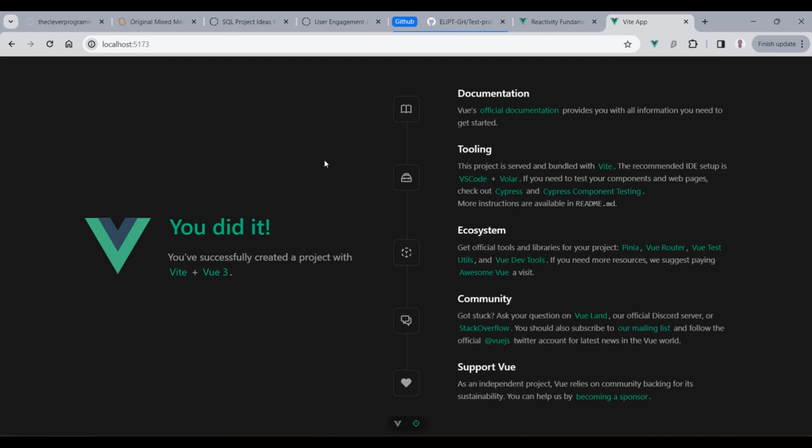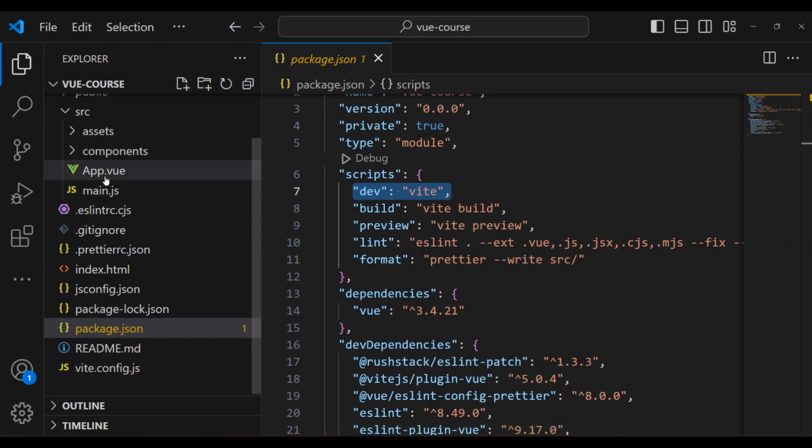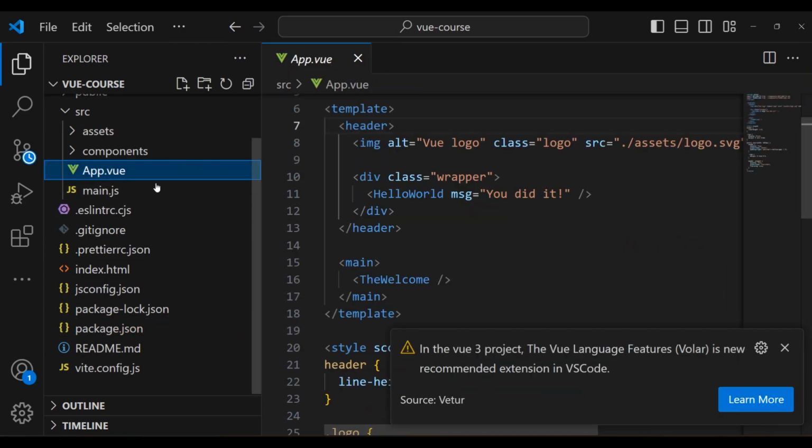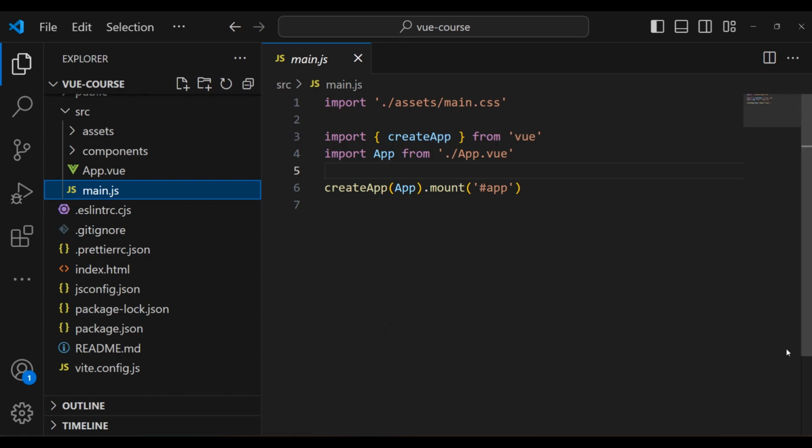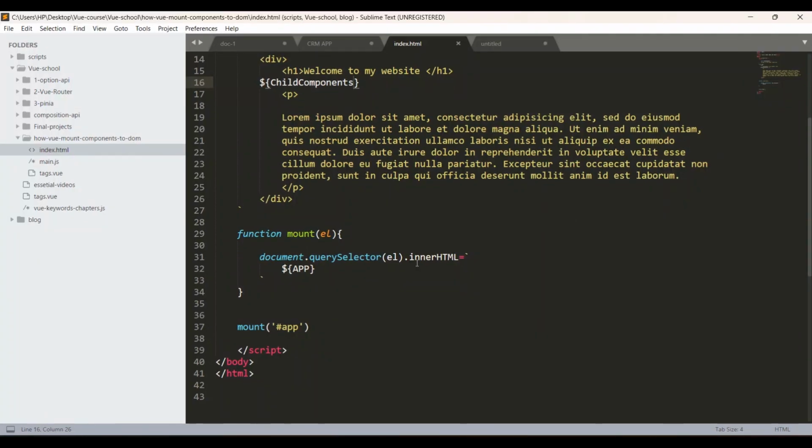Now you can see that when a Vue 3 project is running, they take this App component and then they pass it to createApp, and then they mount it. They mount this component to the DOM. Let me explain this to you in another way. Let me get into my Sublime Text.